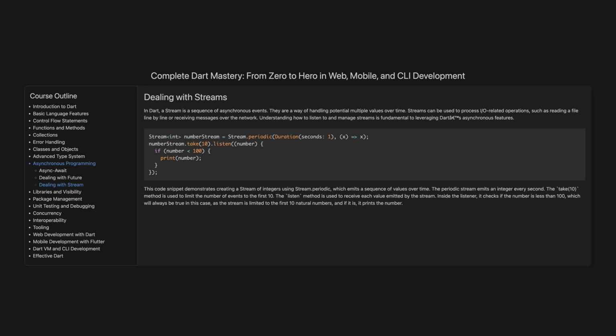Dealing with stream. In Dart, a stream is a sequence of asynchronous events. They are a way of handling potentially multiple values over time. Streams can be used to process I/O-related operations, such as reading a file line by line or receiving messages over the network. Understanding how to listen to and manage streams is fundamental to leveraging Dart's asynchronous features.